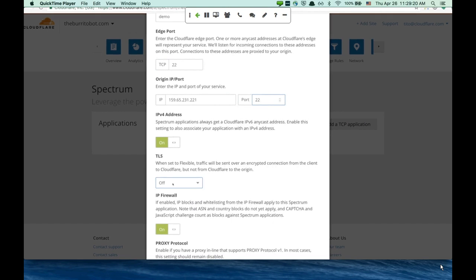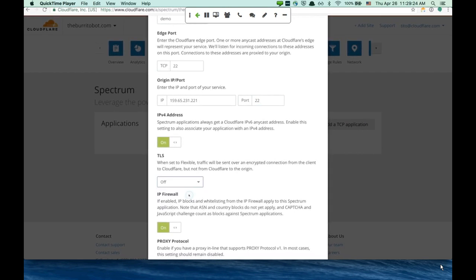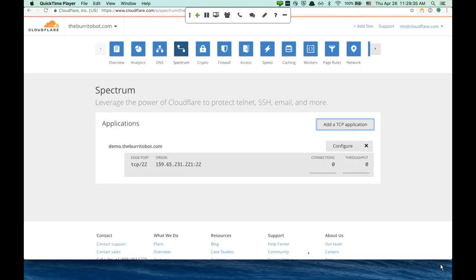And then for TLS, we can put on TLS on top of things, or we can turn it off. So in this case, we'll just turn it off for just now. And then finally, if we want the IP firewall to take effect, we can turn that on. And then also the proxy protocol header you can set as well.